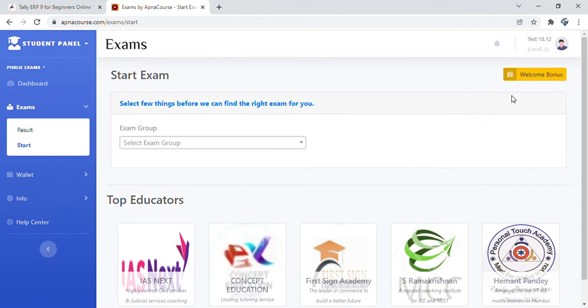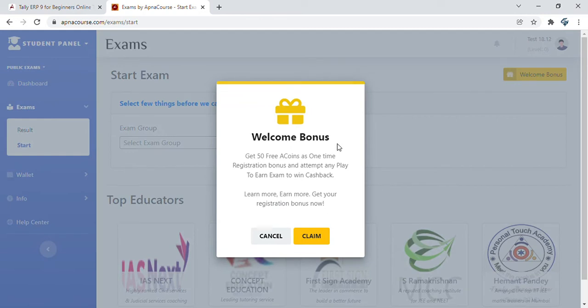And there is also a welcome bonus. Right on top and at the right end, for one time first time registration participants, there is a welcome bonus. Click that, it will give you 50 A coins. A coins is the digital currency on Exams by Apna Course. So you get 50 free A coins, which otherwise would have cost you over 100 rupees or so, as a one-time registration bonus to attempt any play to earn exam and to win cashback. So you claim the 50 A coins.